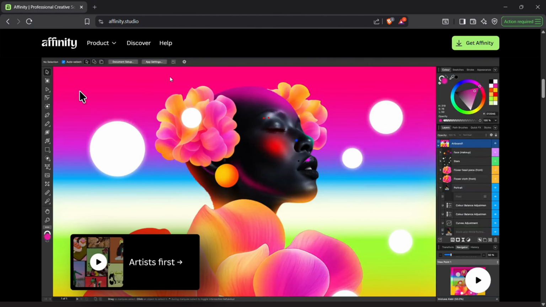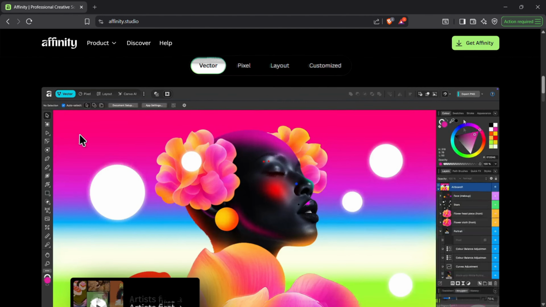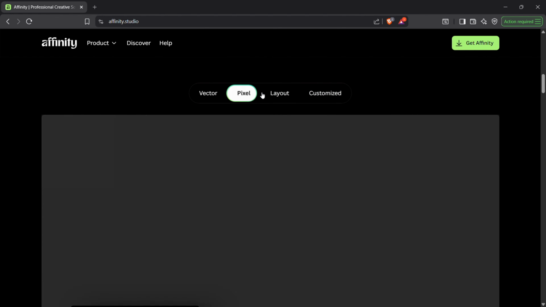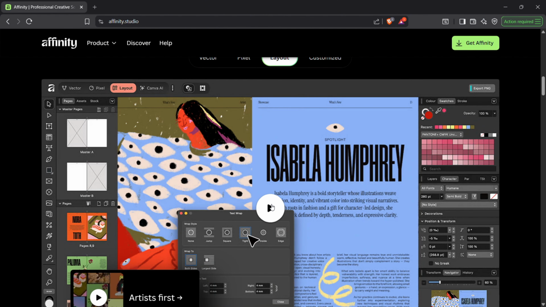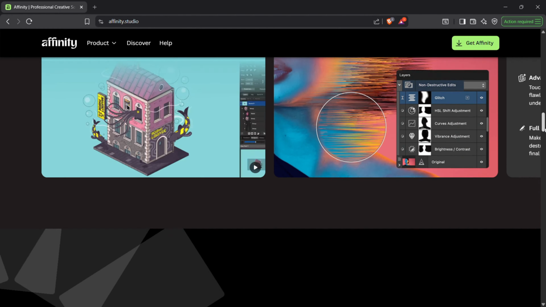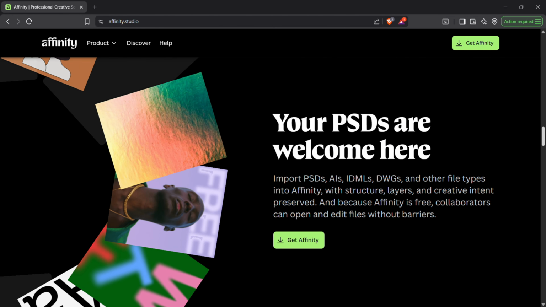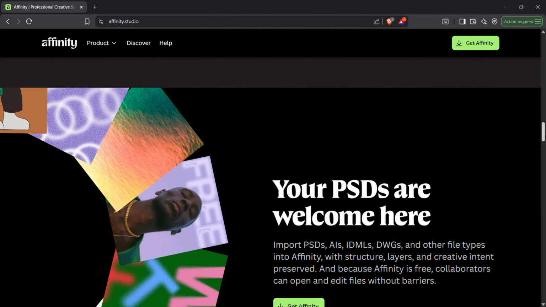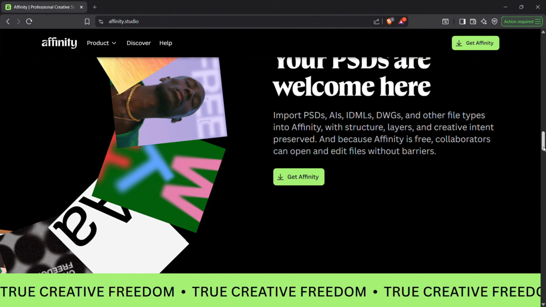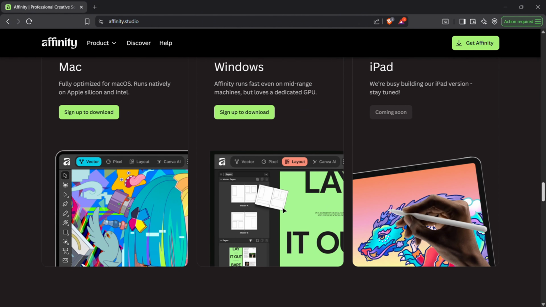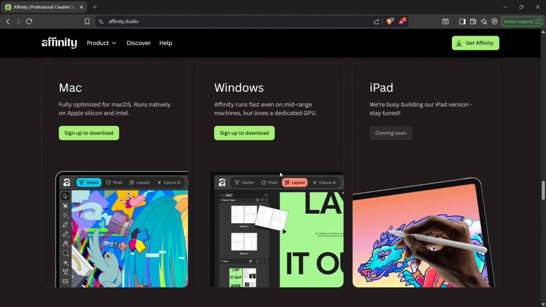And you get to see some of the things you can use for vector designs, pixel design. These are the layouts. You can play it to see how it's actually being used. So let's get to downloading it. You can also transition if you're a Photoshop user, with the Adobe Photoshop. You can also use Affinity and import your PSD files into this place. Then, alright. So you can sign up here.